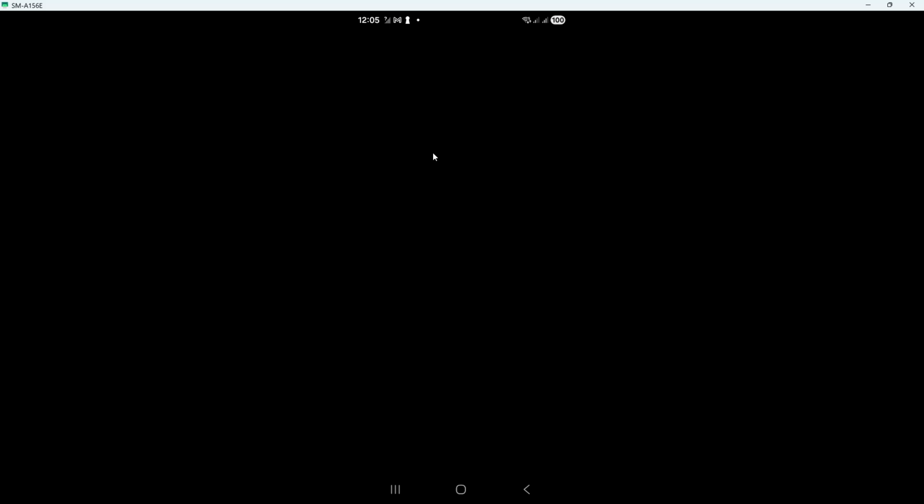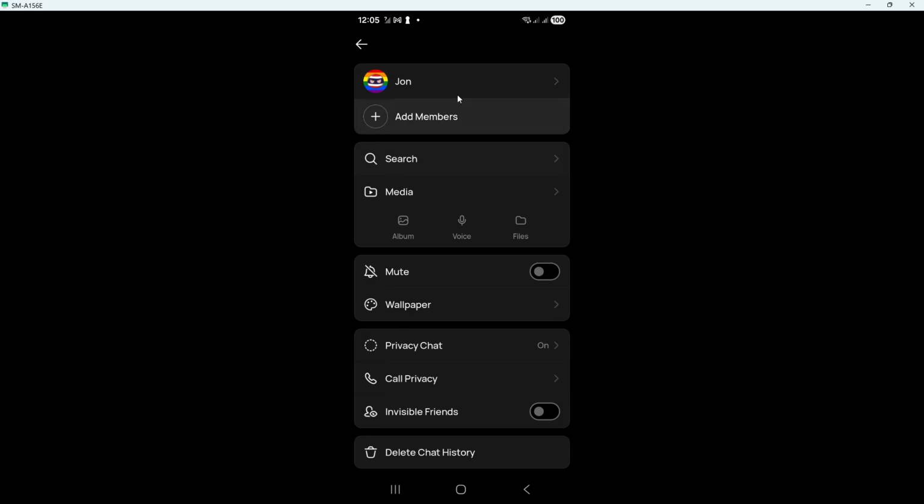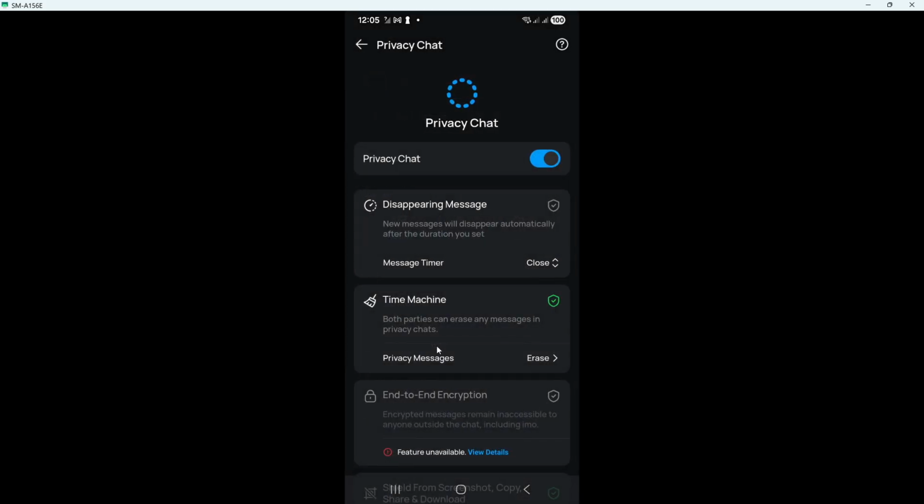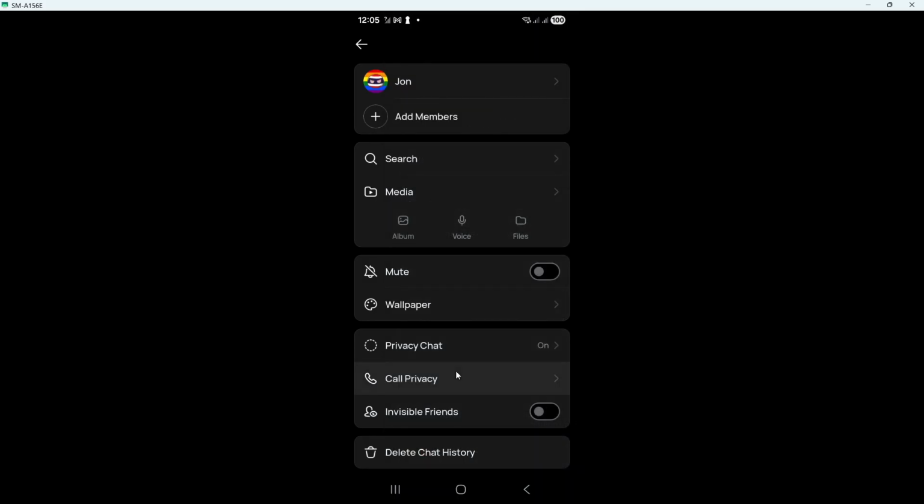Once you're inside the privacy chat conversation, look toward the top right corner of the screen. You should see the three-dot menu icon. Tap on that to open the conversation options. This menu contains additional settings related to that chat, including the privacy controls you need.